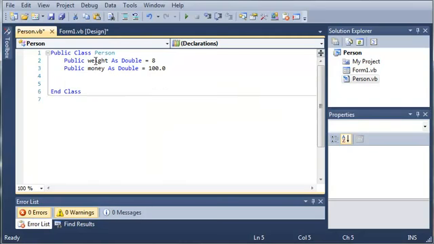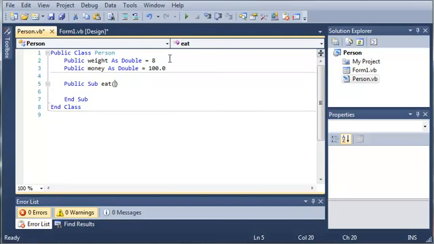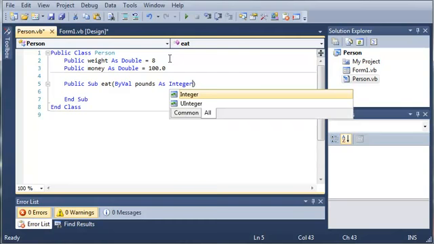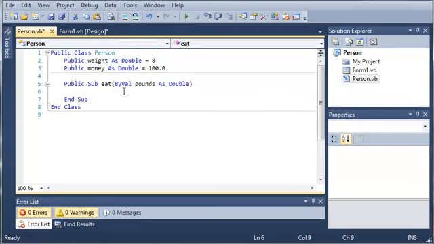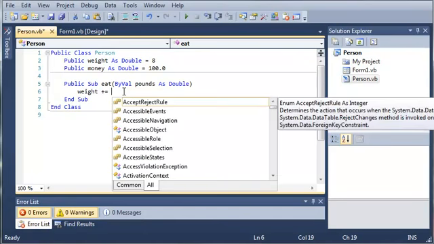Okay, now let's create some functions and methods that we can use. We'll type public sub eat, and let's have them pass how many pounds of food they want them to eat. So we'll type ByVal pounds as double, and we will type weight plus equals pounds.